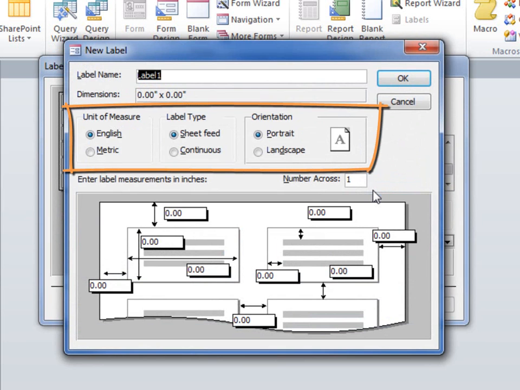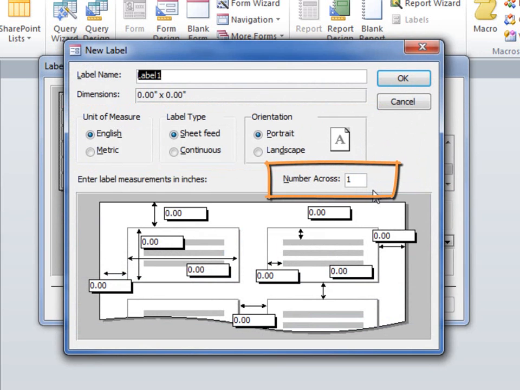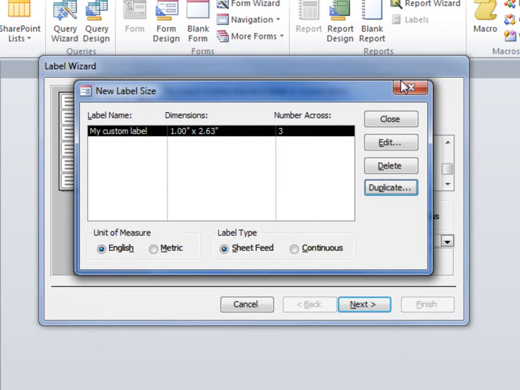You can change the unit of measure and the label type and the orientation, and you can specify how many labels there are across a page, and then you enter the exact dimensions right in these boxes, like so. Once you're done, you click OK and then close the New Label Size dialog box.